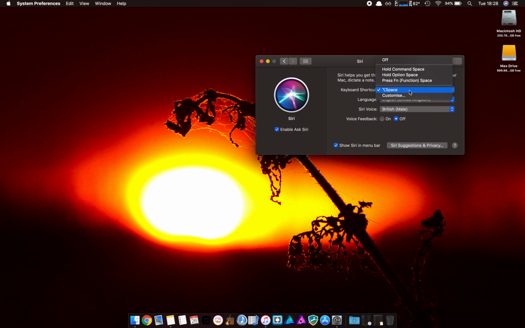And if you see, I've set a custom shortcut as well, so I go Alt space and then it brings up Siri instead of always going up here. It's quite a useful shortcut.